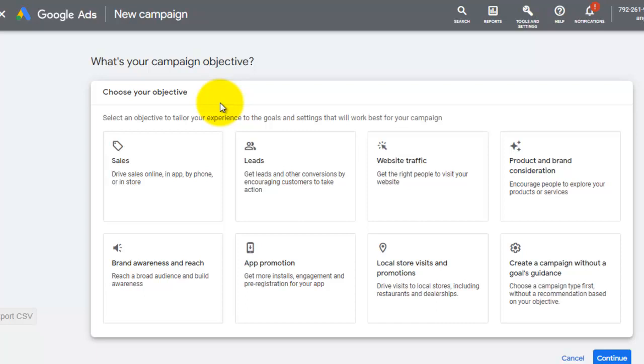Remember, if you are advertising real estate, you want to choose the right objective for you. But how do you know which objective is right for you? Because we have about 8 options here to choose from. We have sales, we have leads, we have website traffic, product and brand consideration, and so on. So which one is best for you?